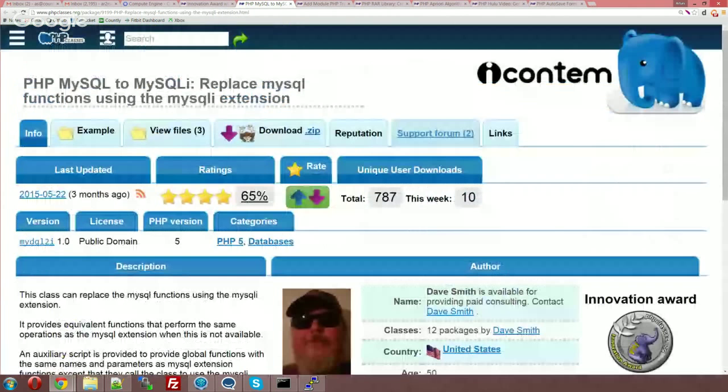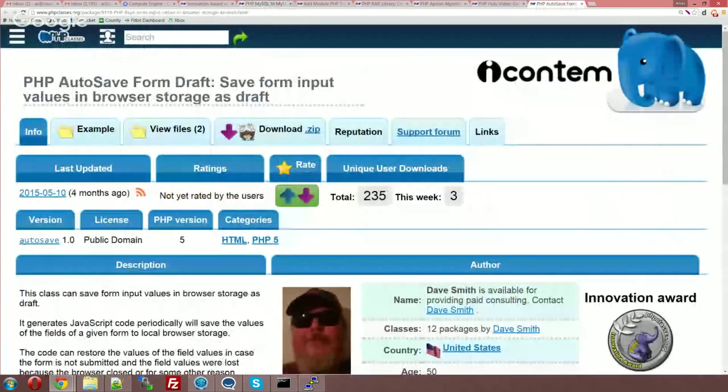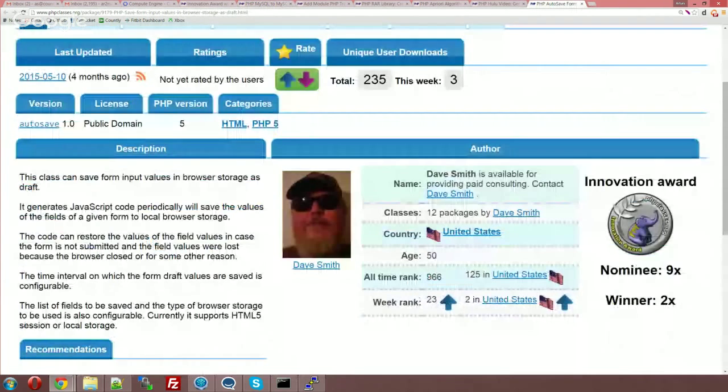And the next one I wanted to comment on is also useful and is also by Dave Smith, and it's called PHP Autosave Form Draft. There are cases where you have forms and the user might fill them in, then think a lot, then go away and stuff like that. This package is useful because it allows you to save the draft of what they entered into the form and get it back later. It also generates JavaScript code that periodically executes and saves this. Again, as I said, it's very useful.